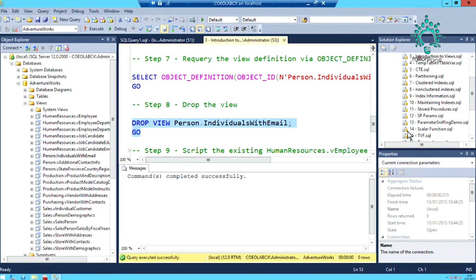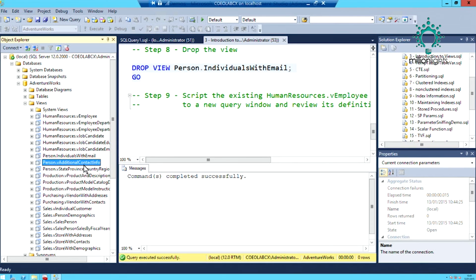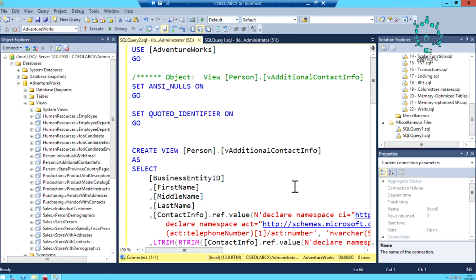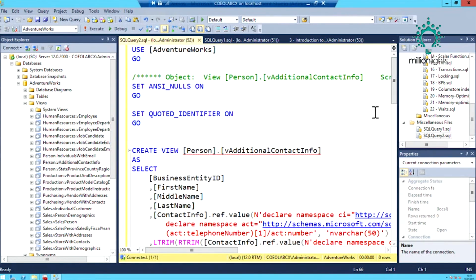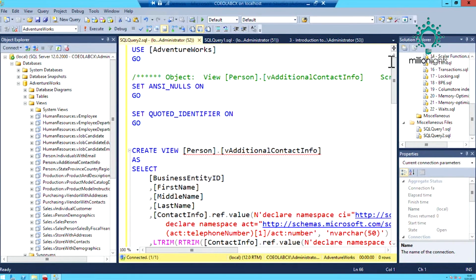So again, let's drop that. We've done this one already. If we have a look at any of these other ones, this script view as is most often what I would use if I'm troubleshooting and looking at definitions of views and stored procedures and anything like that. This ability to script things using the user interface in SQL Server Management Studio is one of these features that I really love.